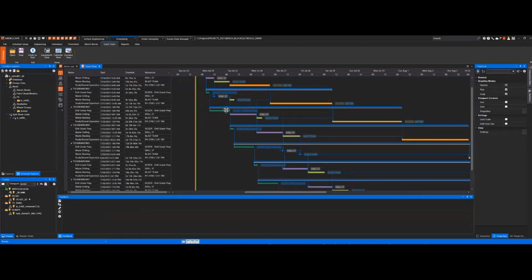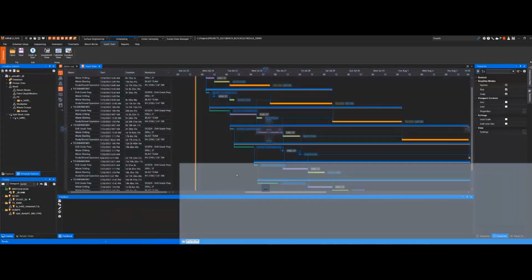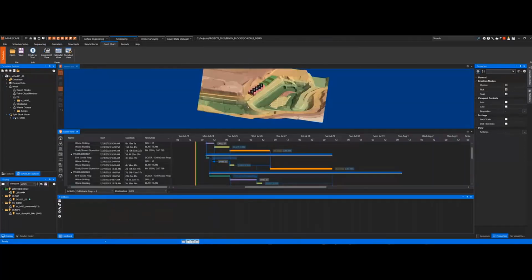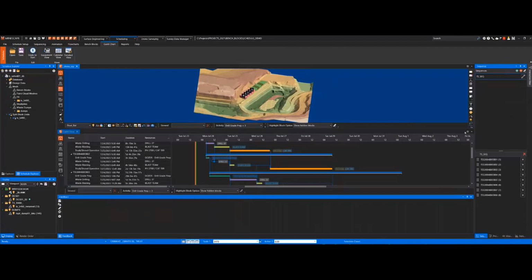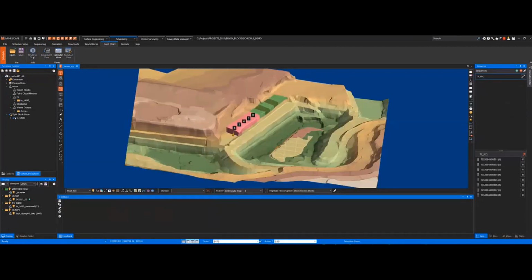Dozer grade prep, this is drilling, truck shovel. So you can view the Gantt along with the sequence. So it's pretty cool. If you're done with this, you can just kill the Gantt view. You could set equipment views for the Gantt, calendar view, detailed view. So there's all kinds of ways to view the Gantt chart, schedule from it, put your delays in. You'll see the schedule change.